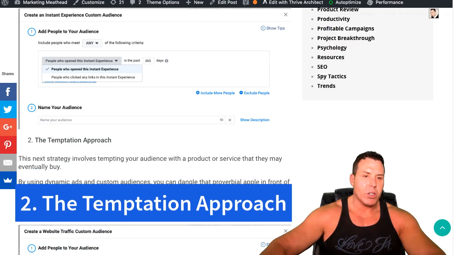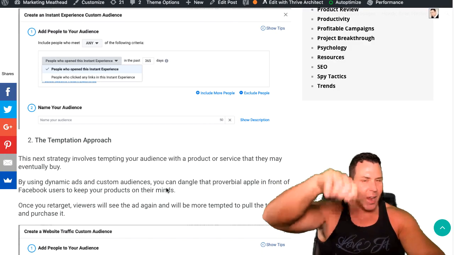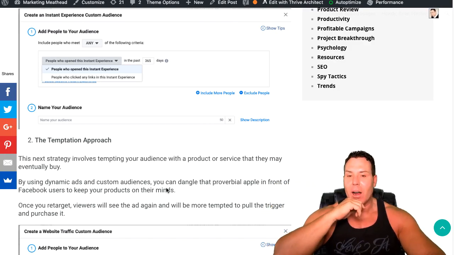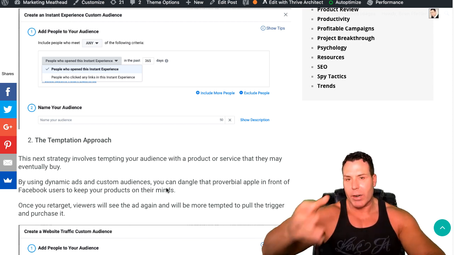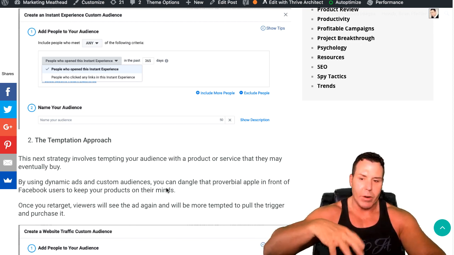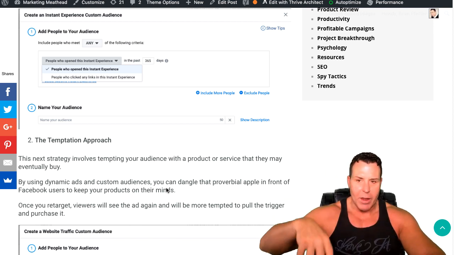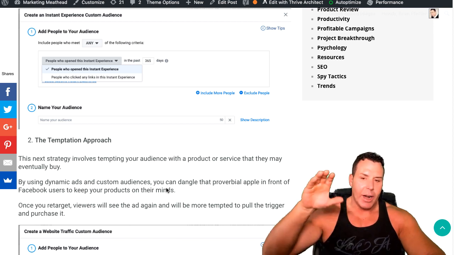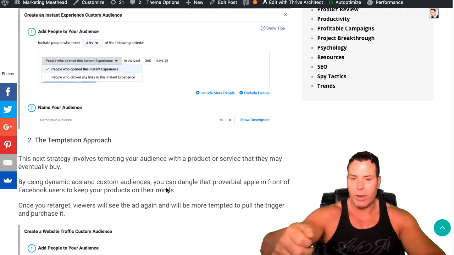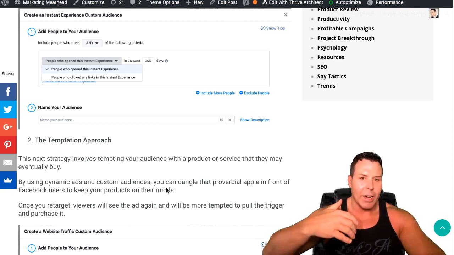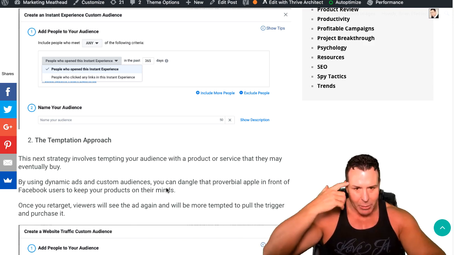The temptation approach, we like to call this dangling the carrot or the apple or whatever you want to call it in front of somebody. Basically, what this boils down to is somebody's obviously looking at a product on your e-com store, and they're very interested in it. You can tell because they've made it all the way to the cart, or they've been on that page in particular. And what you do is then you just keep tempting them with more of a similar product or the same product, and you run dynamic ads and just keep showing them exactly what they were looking at, and eventually they're going to be like, man, I got to get this.